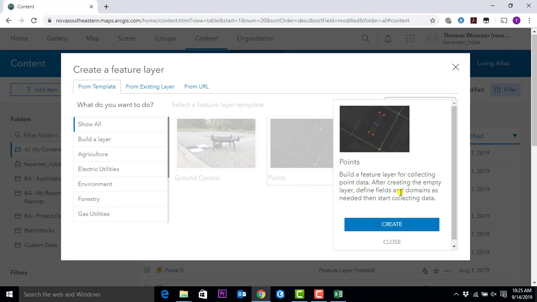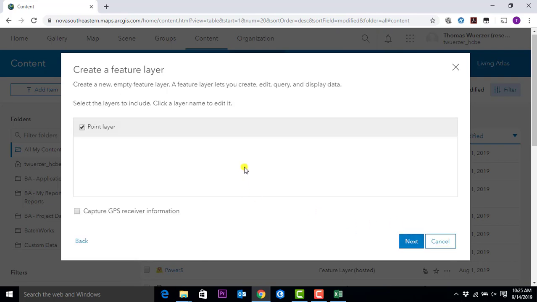Build a feature layer for collecting point data. After creating the empty layer, define fields and domains as needed, and start collecting data. That's something like we did before. We did that with cars. Click a point, put the color of the car in. This is a little bit different, slightly more fun. So I click create. It says create a point layer. Next.